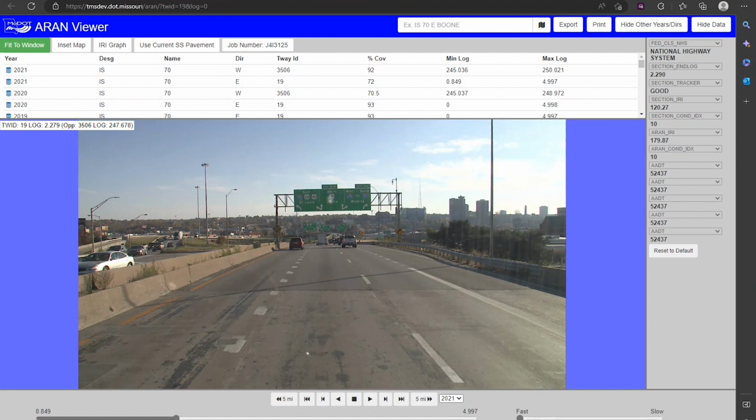the video. On the right-hand side of the video screen, there are 12 drop-down selection boxes that allow you to choose which data elements you want to view. These will display data from either or both of 2 sources, the ARAN table and the SS Pavement Yearly Pavement Summary table. It's important to note that there are 2 options regarding the SS Pavement data.